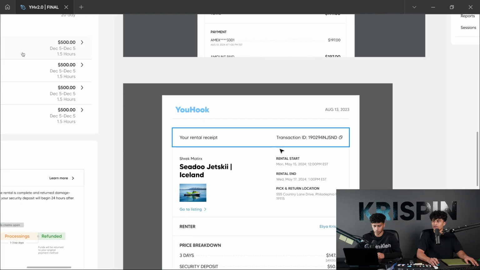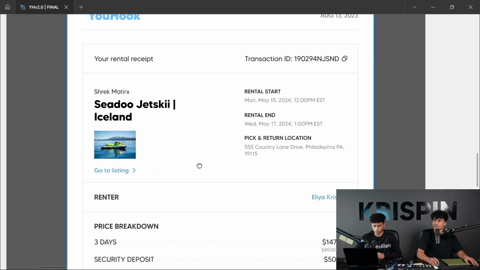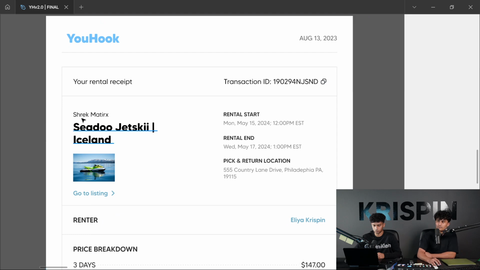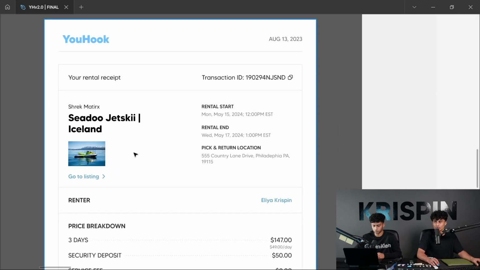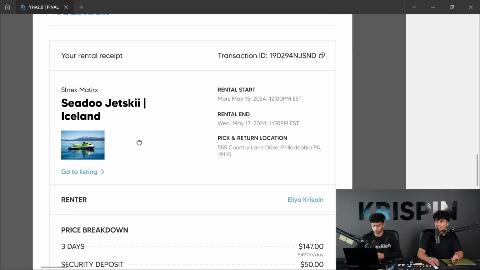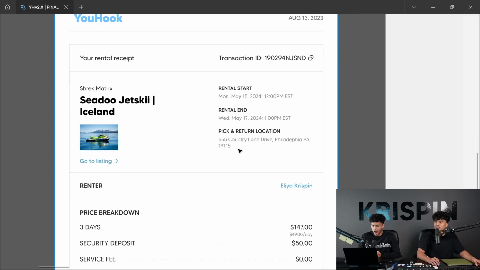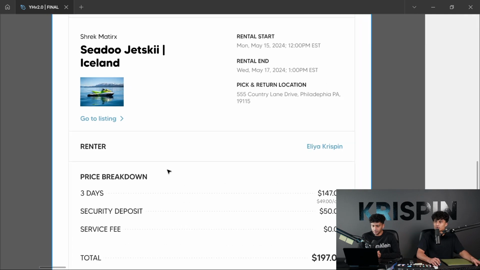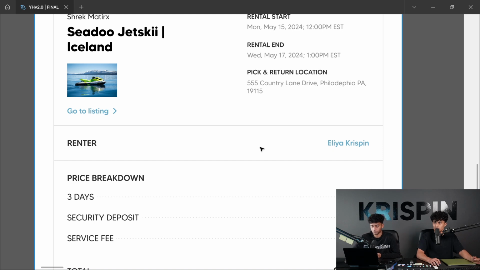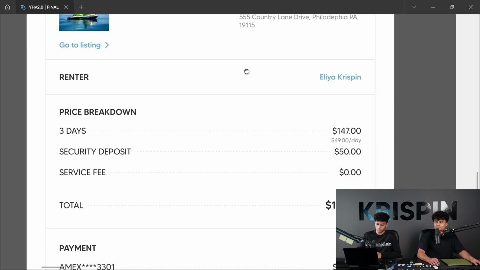That's the first thing. The next thing you get is the owner's name, the provider who provided the rental to you. The rental name, what is the rental you're renting? A quick image to jog your memory, so you can easily know which rental you're looking at. You get the rental start date, the rental end date, and then the pickup and return location. Obviously, if it's delivery, it will be the delivery location. Next up, you get the renter who's renting the item. That is generally you. You click on it, it'll link to your profile.